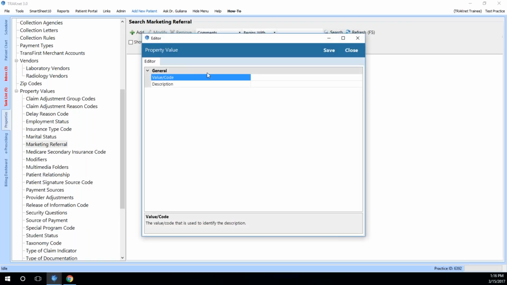We want to add a value to it, so if it's maybe a word of mouth referral, maybe it's a commercial referral, and then we want to add a description as well. The description is going to be necessary for this one. It makes it where the reports will pull it more cleanly so you can tell exactly what it is.